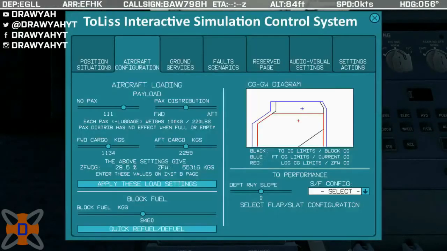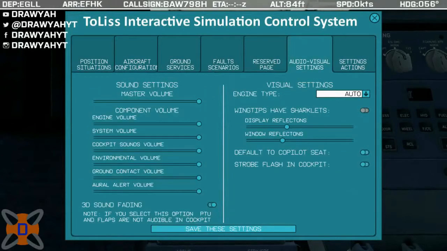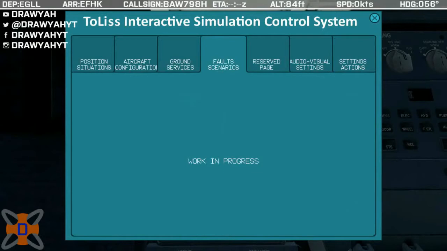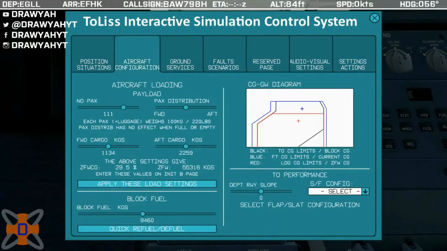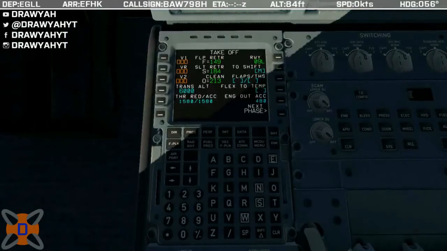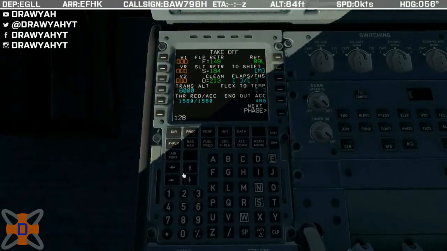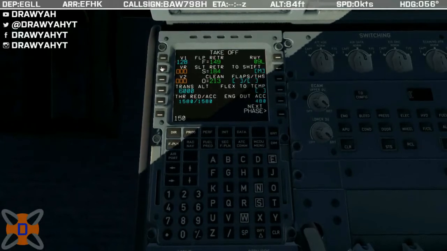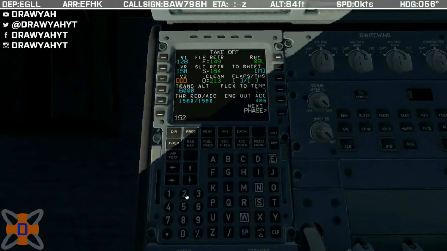So I see a CS screen, whatever it's called, Interactive Simulator Control System, ISCS. And I need to now go to, where is it? Aircraft config. We'll be using flaps 1 for departure. 128, 150, 152.